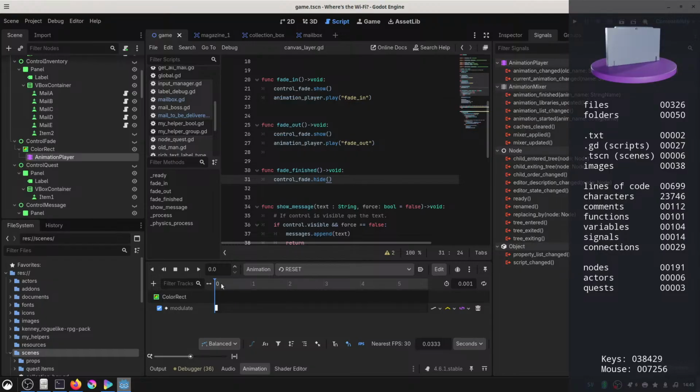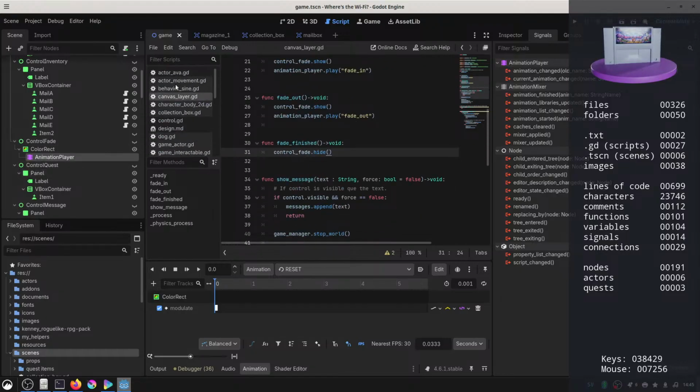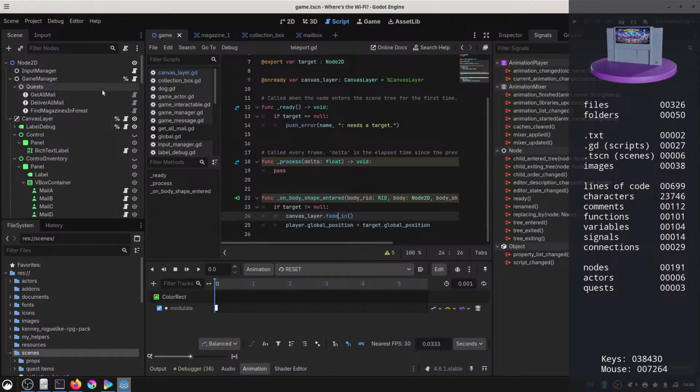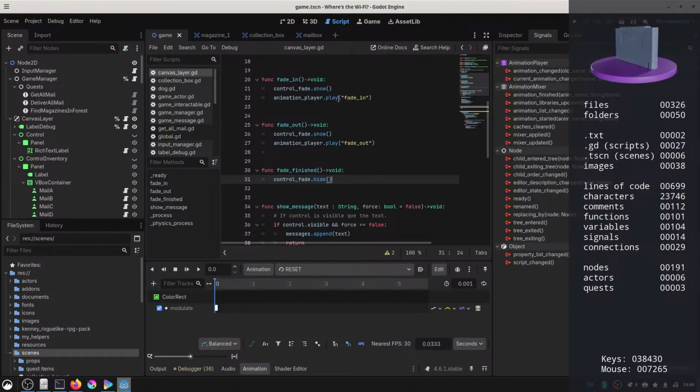What does it play? Does it play fade out? Let's see, teleport. Let's look at the teleport. Where is the teleport? Teleport. Fade in. It plays fade in. It plays fade in and then it waits. Let's have a look. Fade in. Fade in.